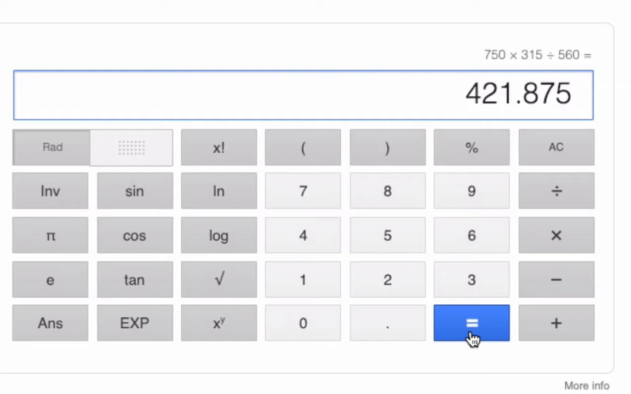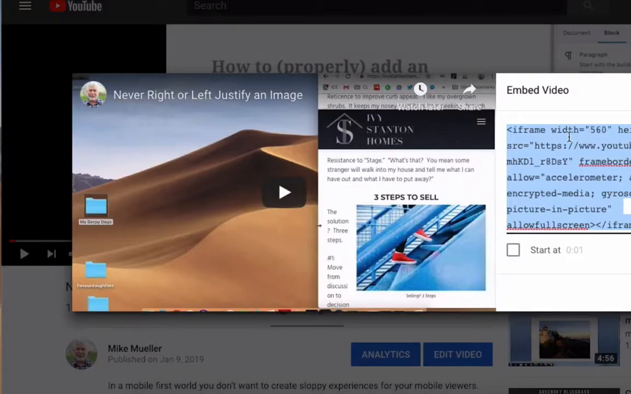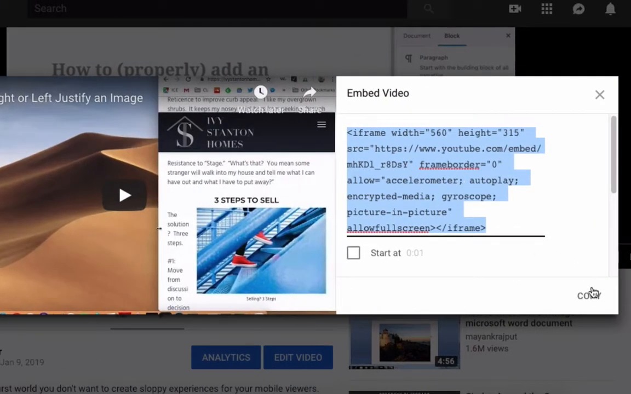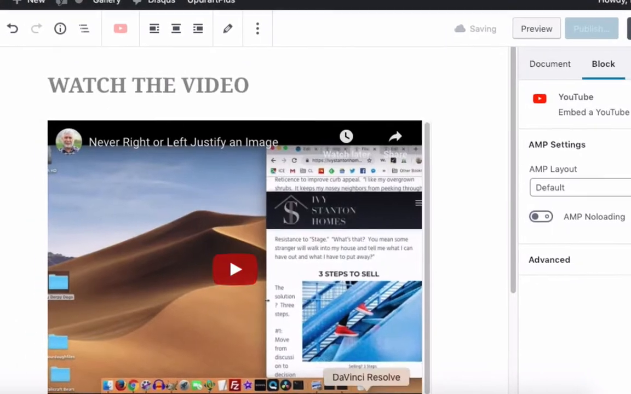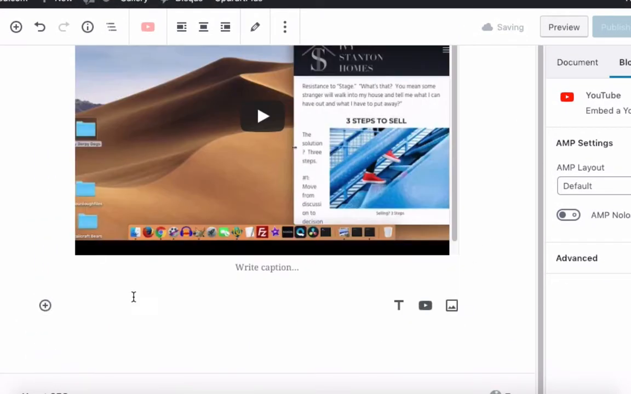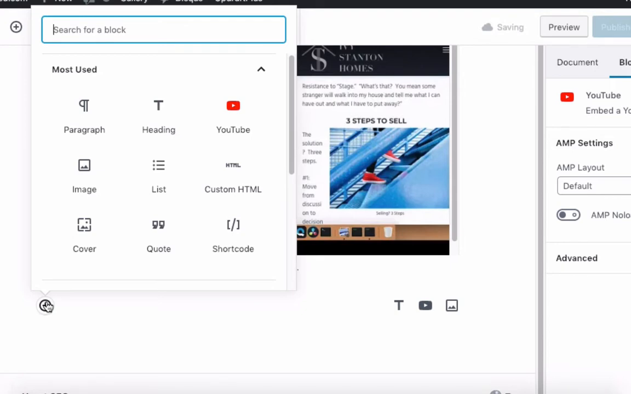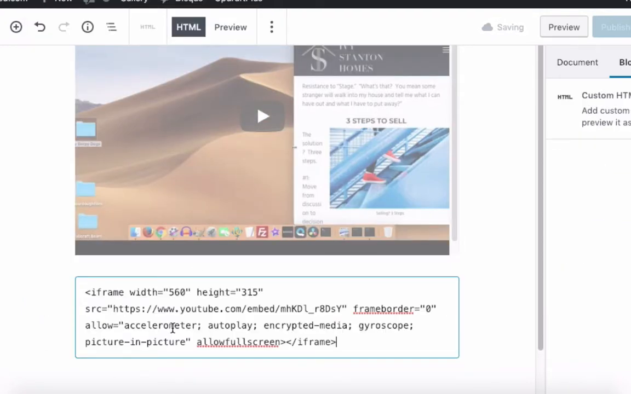So go ahead and write that down, that 422, if that's what your videos typically do as an aspect ratio. You have to know that, or you could do this each and every time. So now I'm going to go back over to my code. I'm going to copy my code, and I come over here to my new post. And instead of doing it that way, I'm going to go custom HTML, and then I'm going to put in the code.